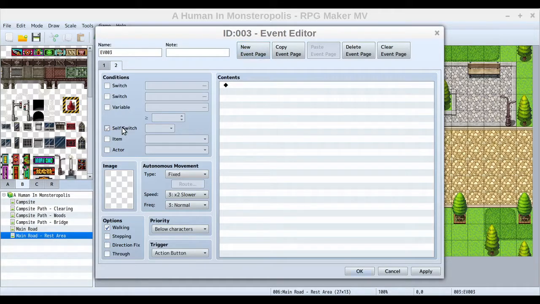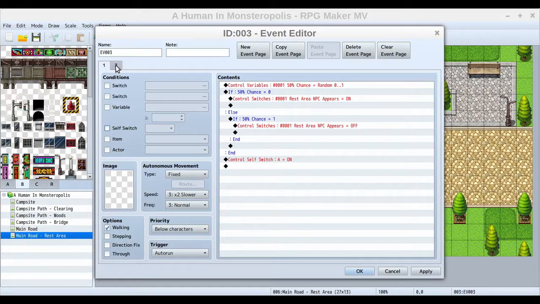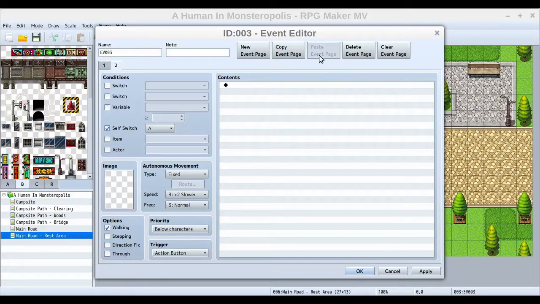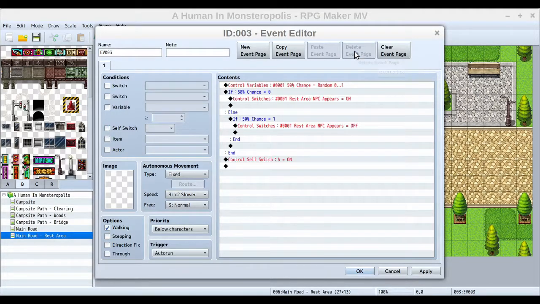a new event page, go to self switch A, and then you can just leave it by default, below characters, action button, so then nothing would happen here. And then this event wouldn't run again. But in this case, you can go ahead and delete the event page by clicking on this button. You've got to be careful when you're using delete that you've got the right page selected too, because we could delete this one by accident, and then there's no undo button for deleting the pages, unfortunately. So we can do that.